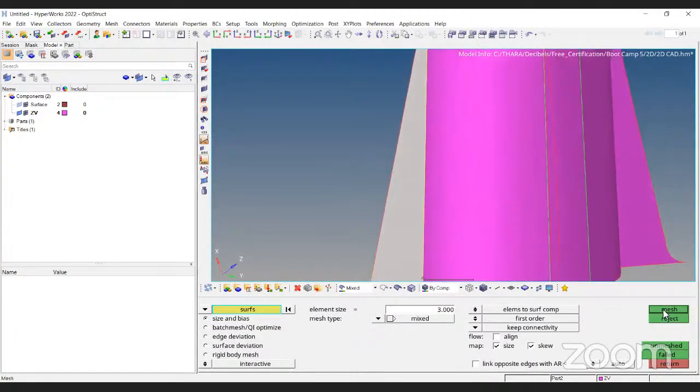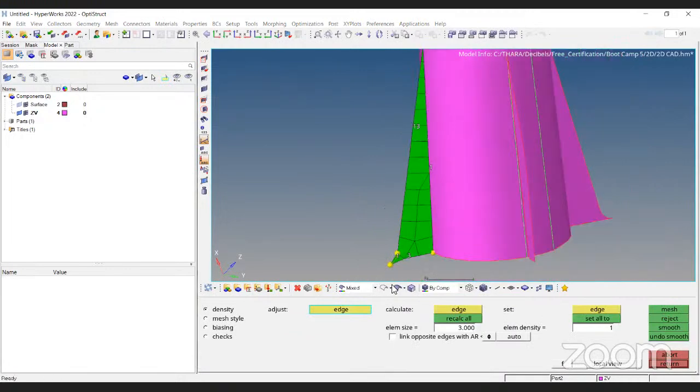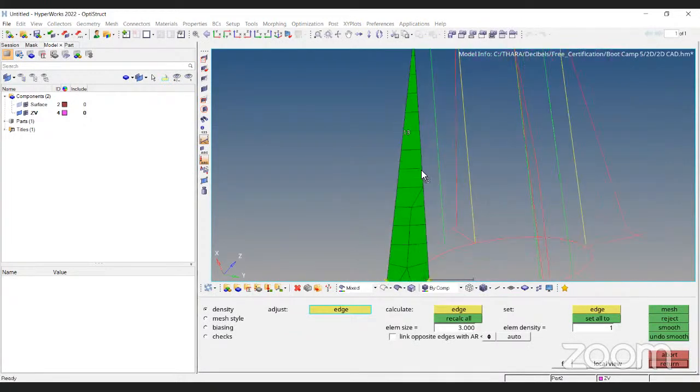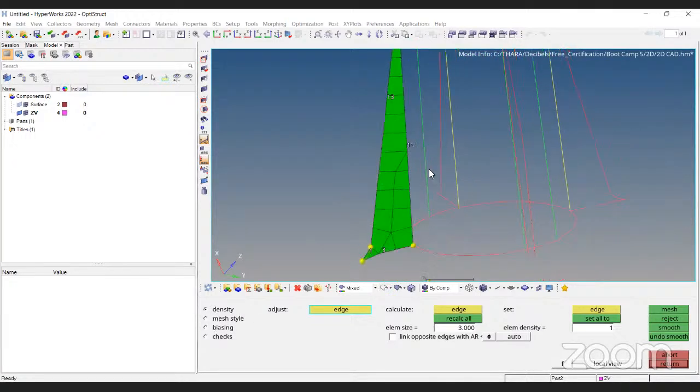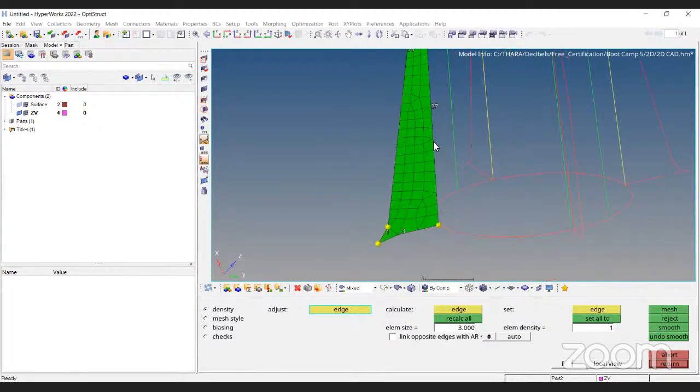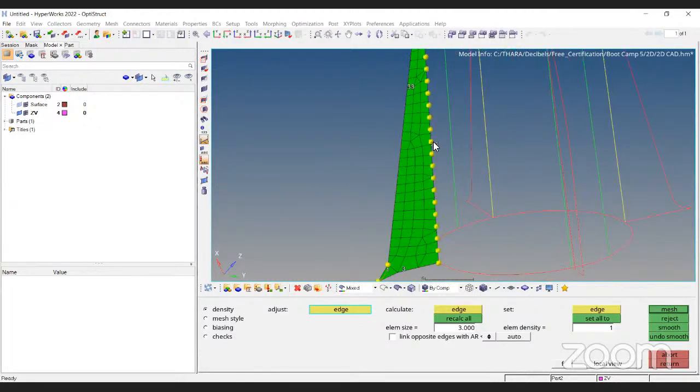I'm just going to select the surface and ask for the mesh. You can observe it is giving me some number. These numbers are called density. You can increase it. It is not like, okay, auto mesh has given 13, so you can't change it. Based on the density, the number of elements is going to be created. You can increase or decrease the density using the left and right buttons of the mouse.